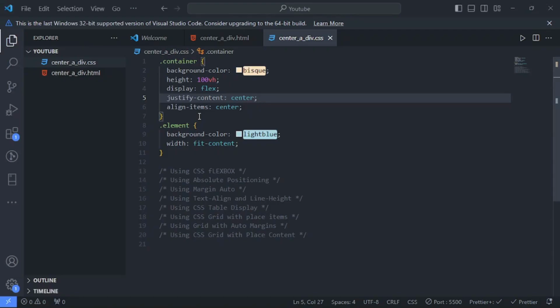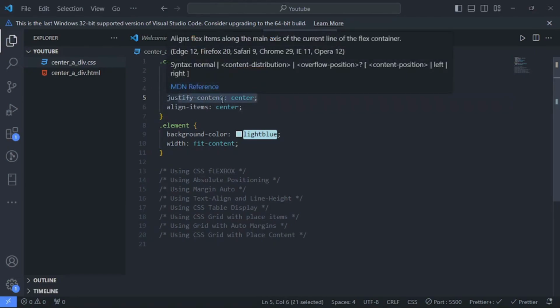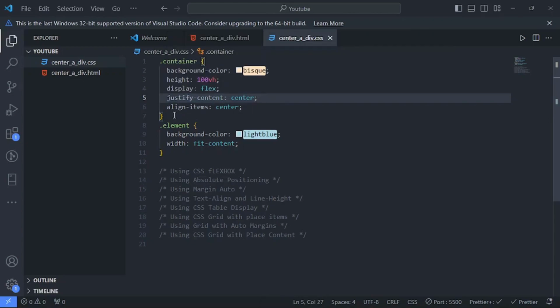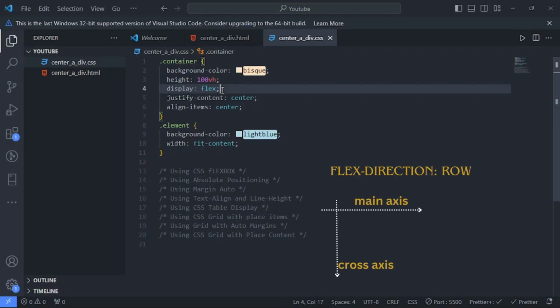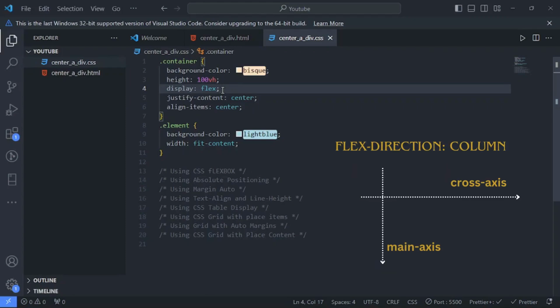Analyzing how this works, you need to know that justify content centers a flex item on its main axis, while align items centers your flex item on the cross axis. You know that the flex property by default is in a row direction. That is, it moves in a row direction. It is when you want to change its direction to column that you need to add that property of column.